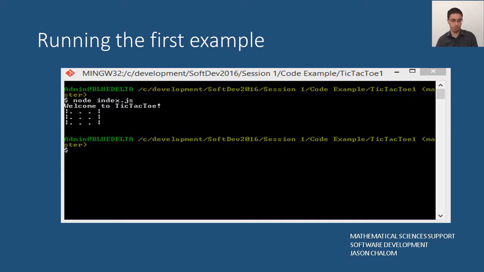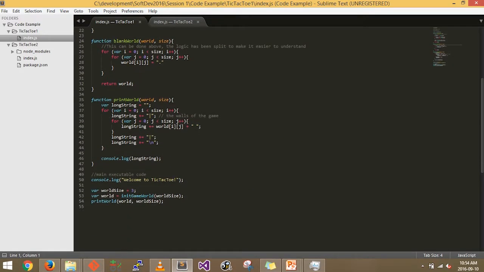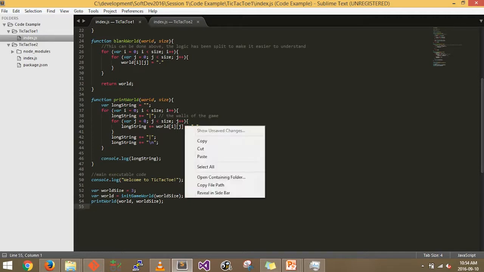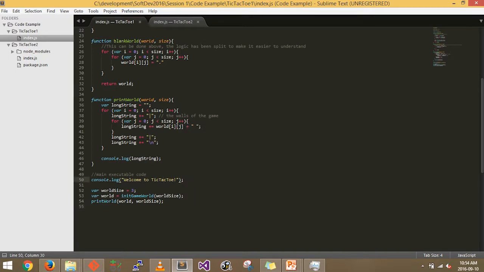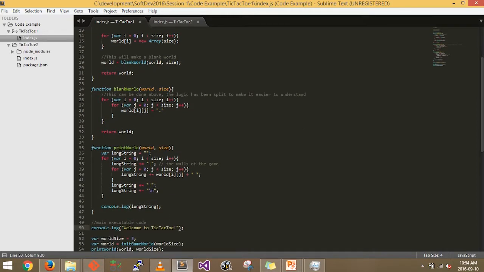Running the first example. Here is the first example of the code. As you can see, it's fairly simple. I've broken up the program into several small functions that are then executed at the bottom of the program. Node.js is interpretive, so it reads whatever's in the file and then executes whatever statements are at the bottom of the file. The first example will only cover initializing a new game world and then displaying a blank world to the console.